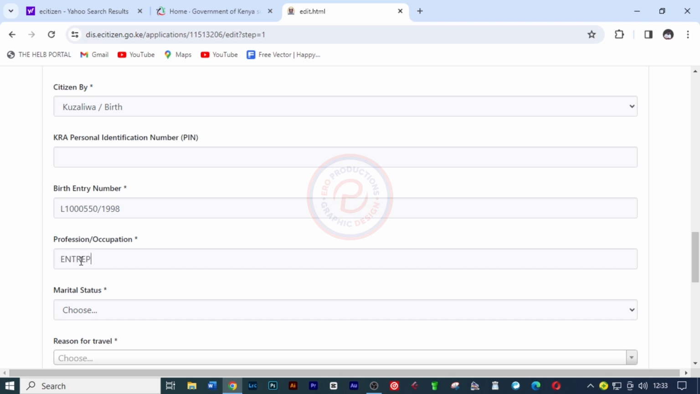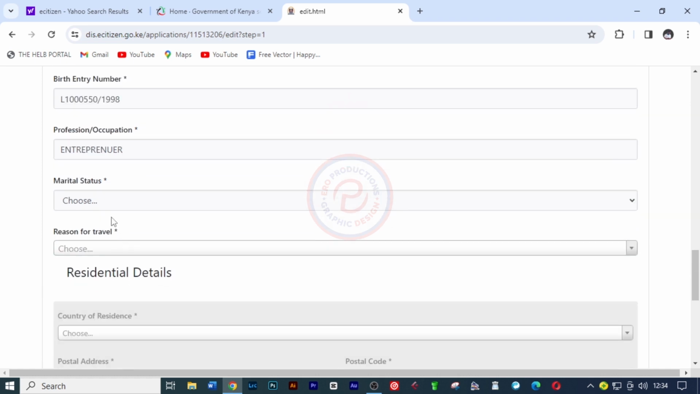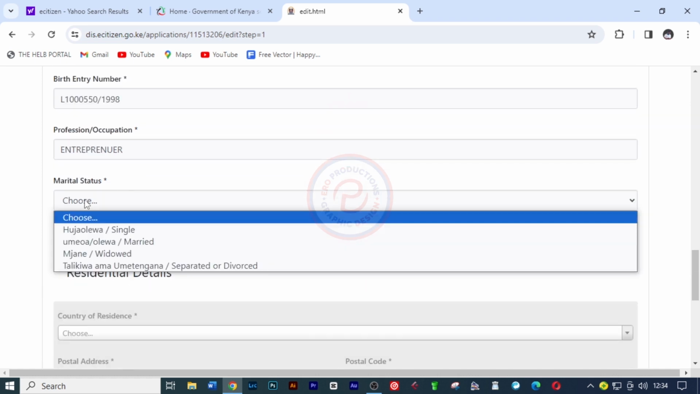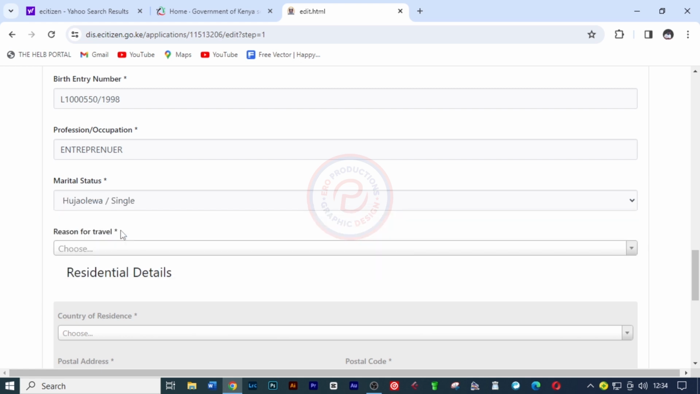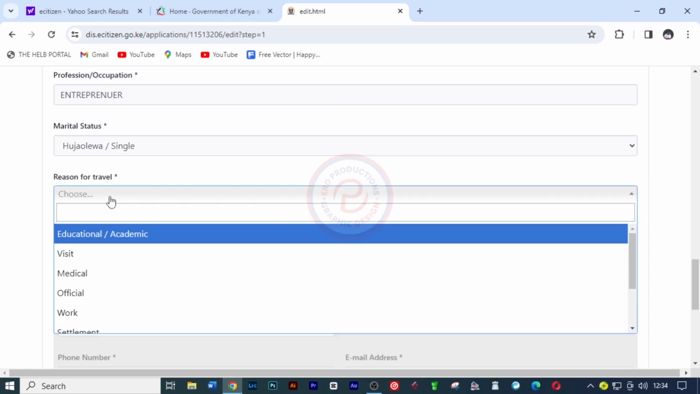Okay, entrepreneur. Okay, is it the right spelling? Yeah, I think that's fine. Then the marital status, you have to put the right marital status. Okay, and if you choose married, they will ask you to have the marriage certificate. So my client is single, I'll choose single.